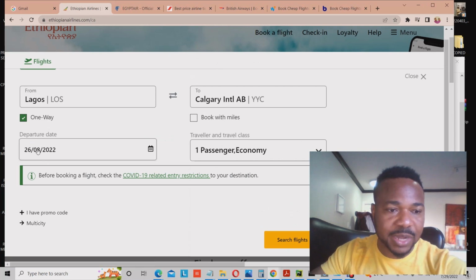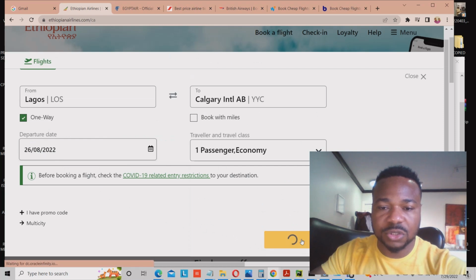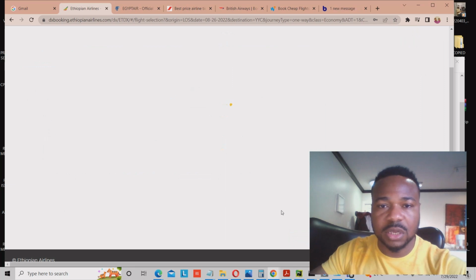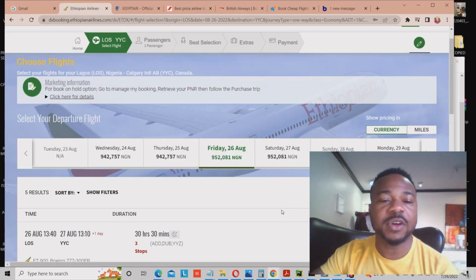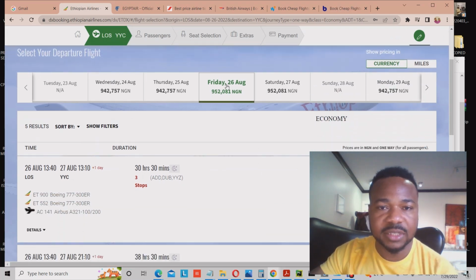So let's just assume we are just one adult traveling. Then we've selected our departure day. The next thing you have to do is click on search. Can you see it's loading? Then boom, we have our ticket. As you can see, Friday 26 August, the fare price is 952,000 naira. Can you see 952,000 naira?